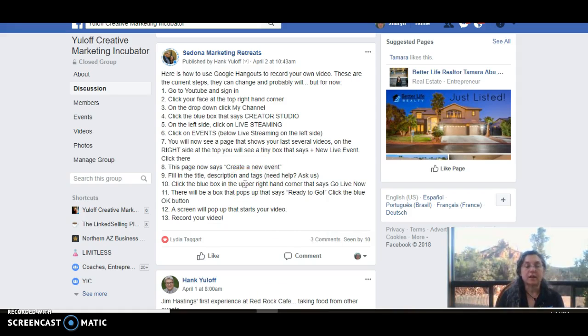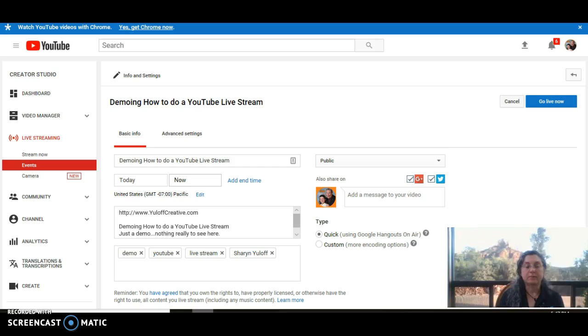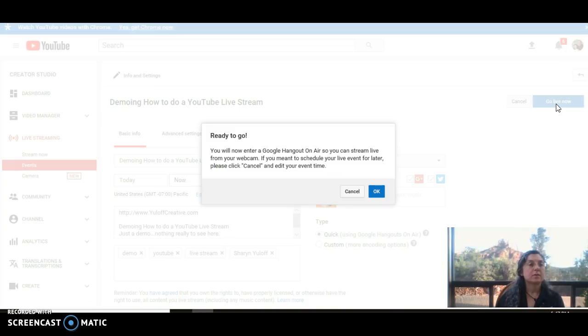Click the blue box in the upper right hand corner that says go live now. There'll be a box that pops up that says ready to go. Click the blue OK button. A screen will pop up that starts your video. Record your video. So let's see. Click the blue box in the upper right. This one, go live now. Ready to go. You'll enter a Google Hangout on air so you can stream live from your webcam. If you meant to schedule your live event for later, click cancel and edit your event time. So, no, that's fine. Go live now.